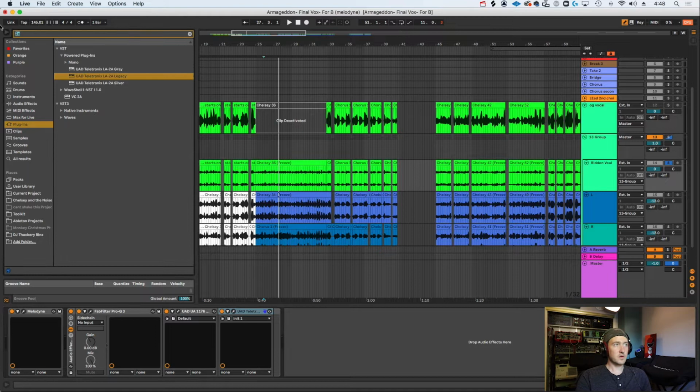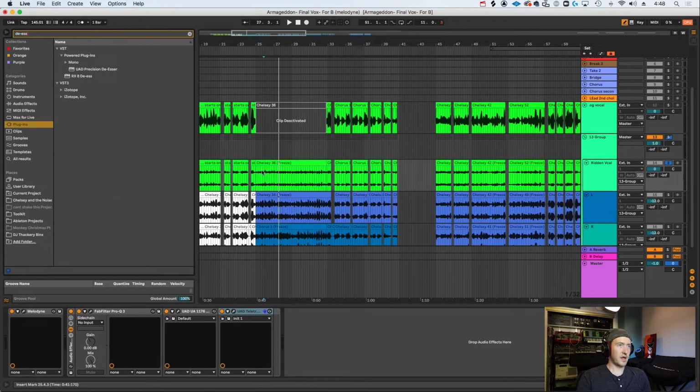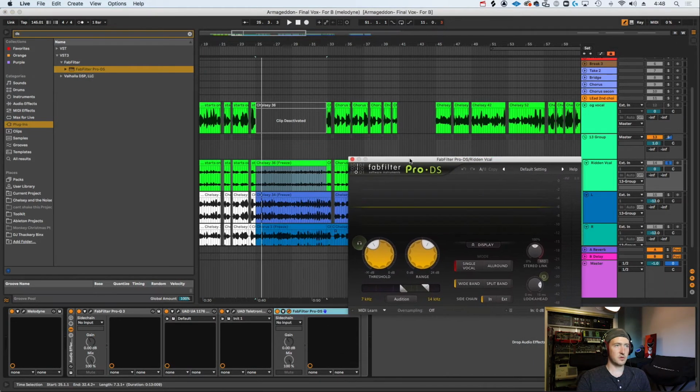The next thing we're going to do is probably a little bit of de-essing, right? Because in general, we can hear at the very beginning here that the S has a little bit of stuff to be desired. So I'm going to grab my Pro-DS from FabFilter. This is one of my favorites. And for this one, I'm just going to use it visually here first.